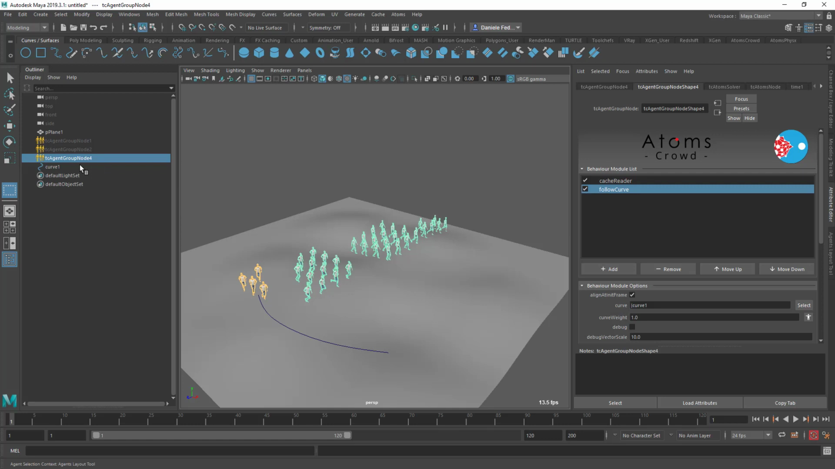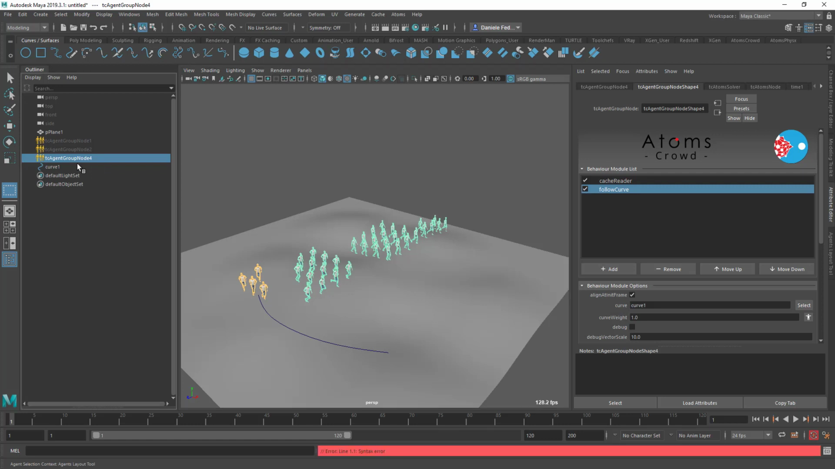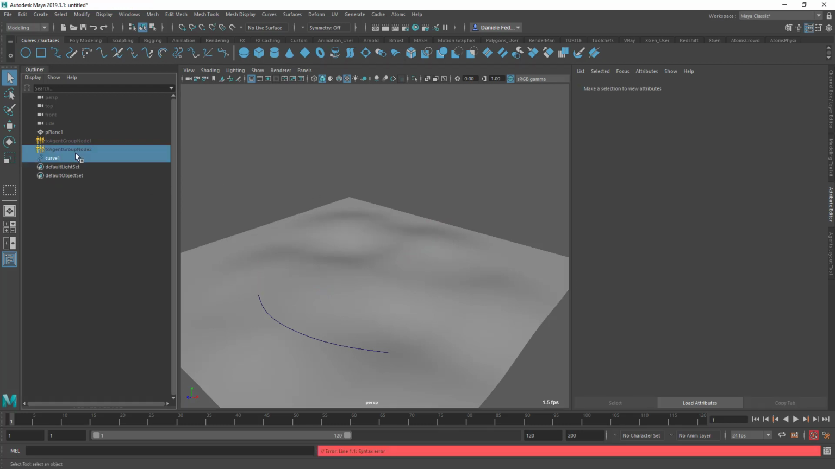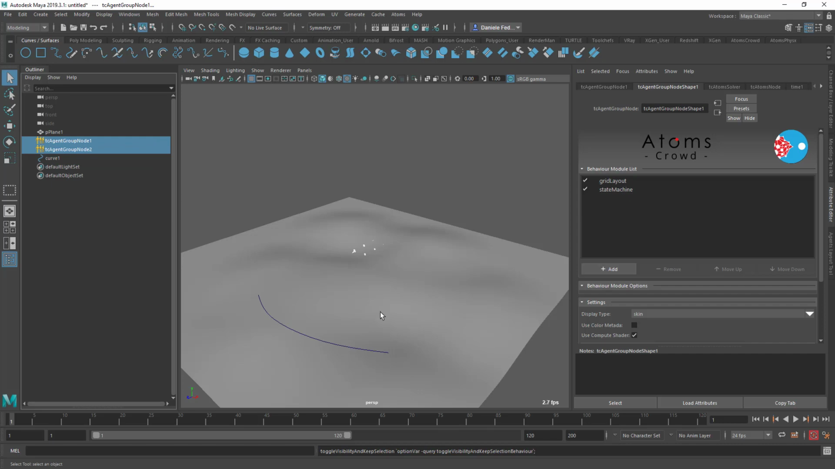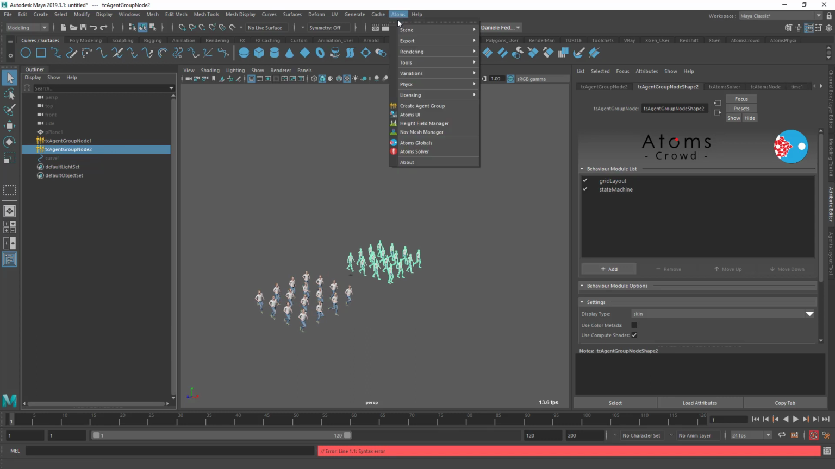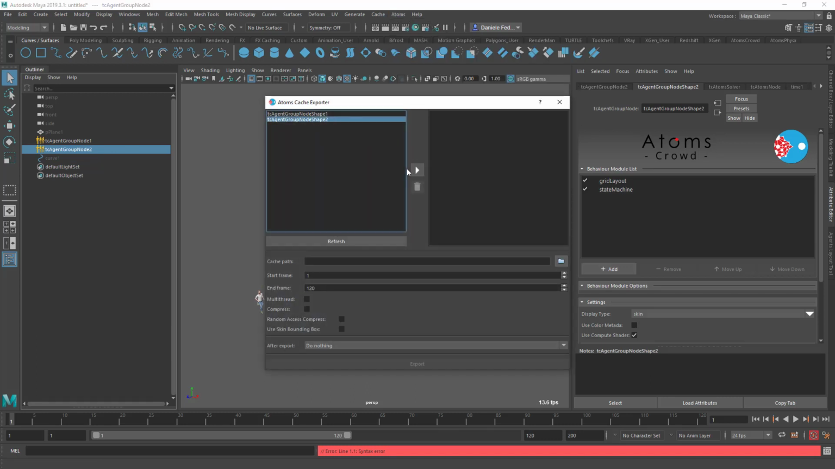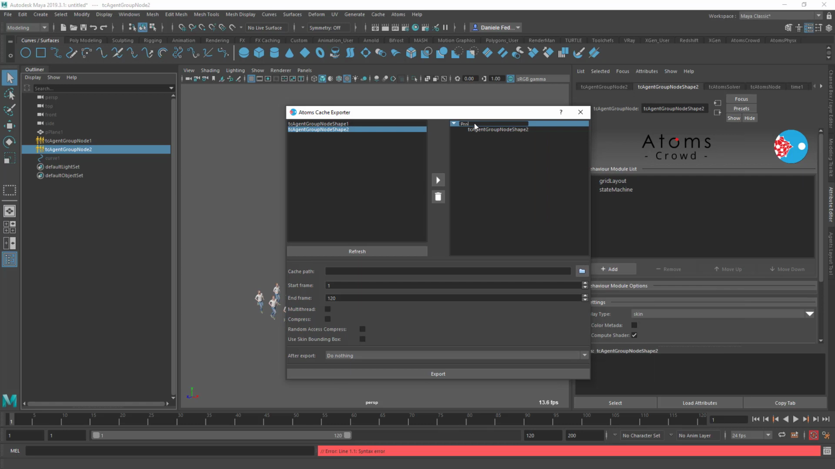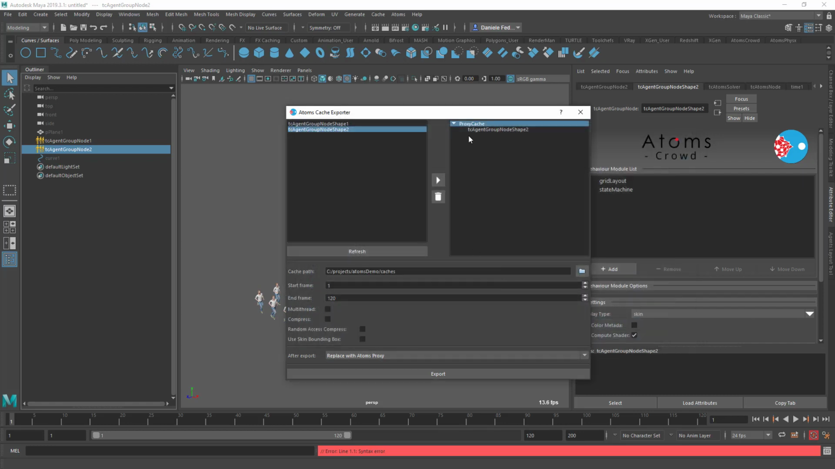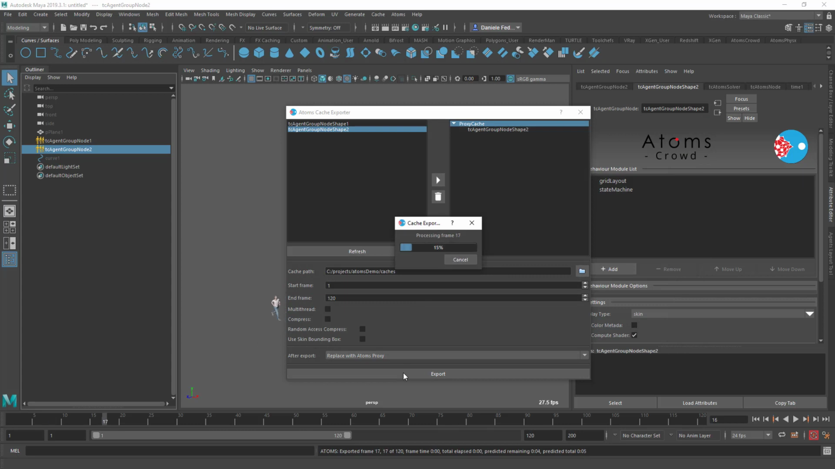Another thing that you can do with caches, so I'm going to delete this one, just a second. Oh sorry, I had some agents selected, so clear selection. I have to go out of the agent layout tool. I'm going to delete the agent group. I'm going to show again the original agents. Let me also hide these two. I'm going to create a new cache. I'm going to create an Atoms proxy with this cache. It's going to be called proxy cache, export.